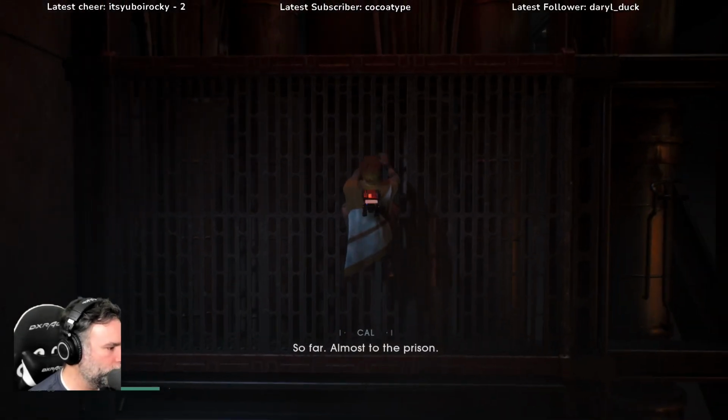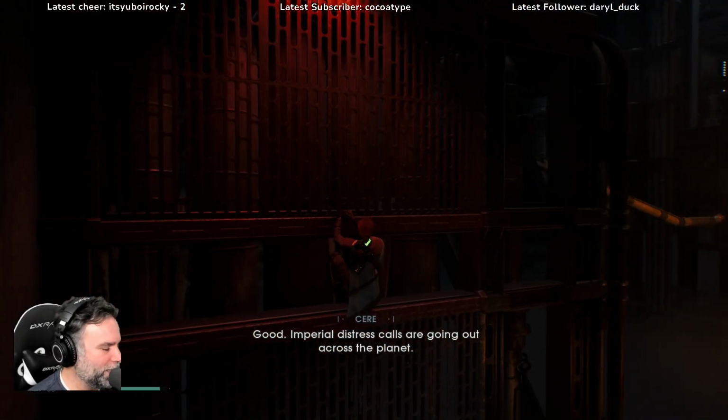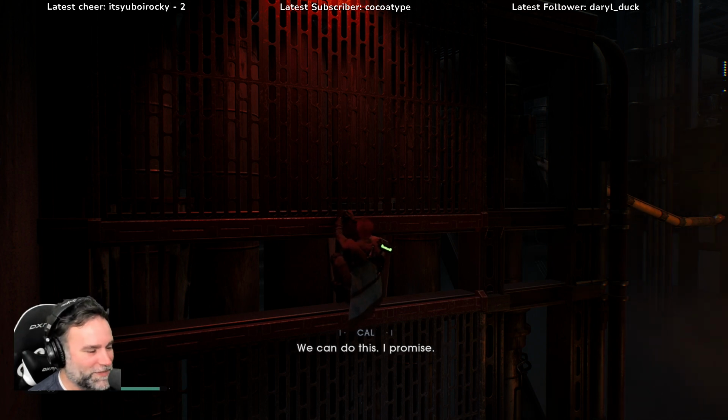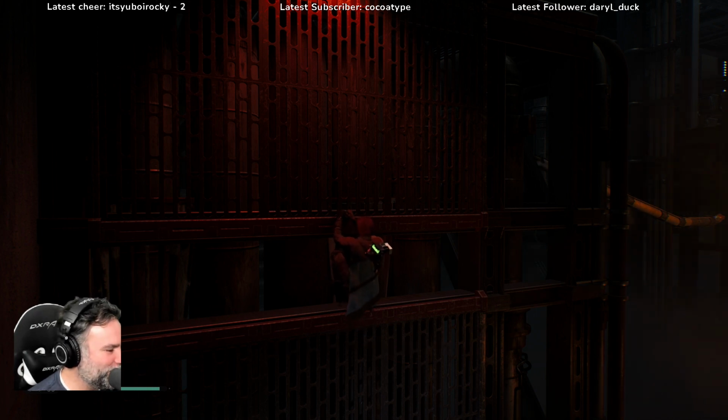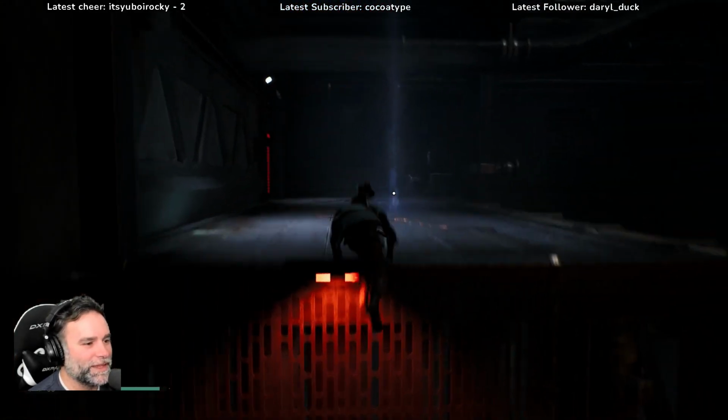Still alive in there? So far, almost to the prison. Good. Max Force, he's the man whose name you'd love to touch, but you mustn't touch. You don't get the prisoners soon. We can do this. I promise. His name sounds good in your ear, but when you say it, you mustn't fear, because his name can be said by anyone.